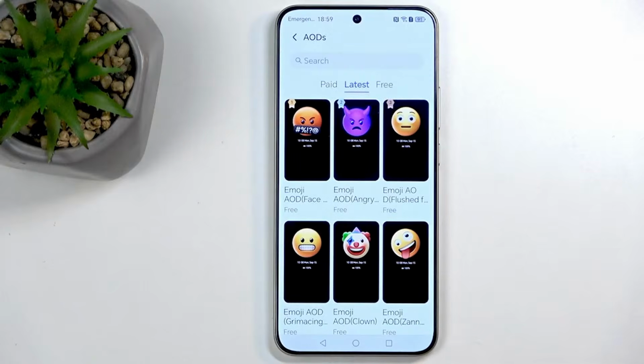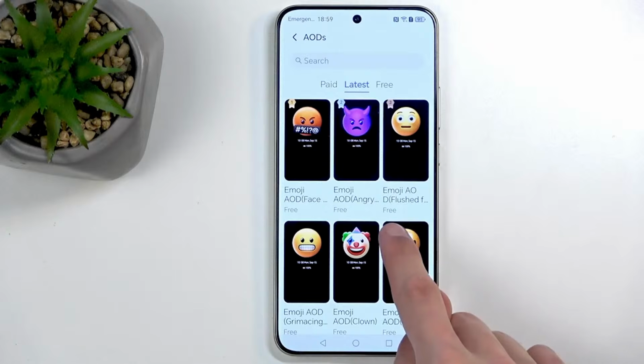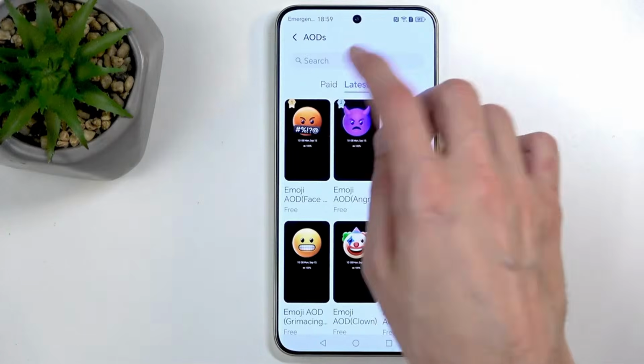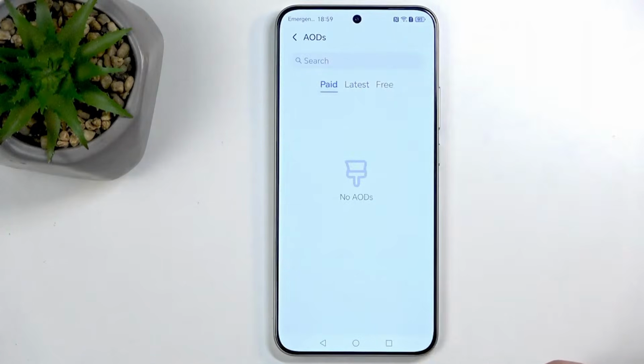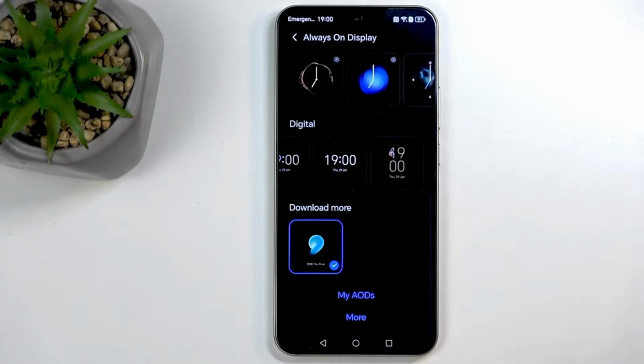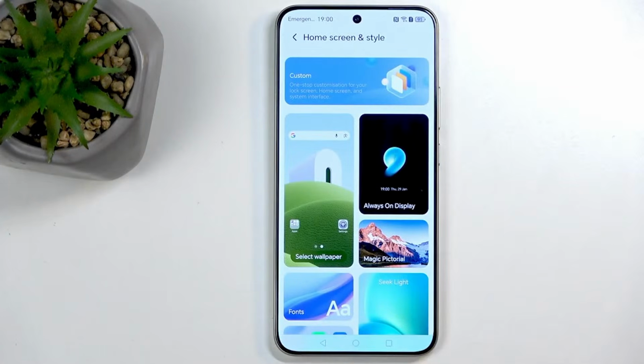Now, I'm not sure if everything here will be free. As you can see, these are labeled as free. Well, look at that, we have a paid section. Oh, there's nothing paid in here. Okay, surprising. But anyway, you can get more to add a little bit more flair, as you can't really create your own custom one.